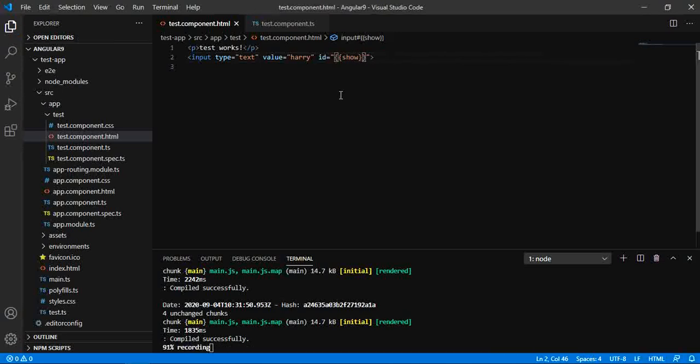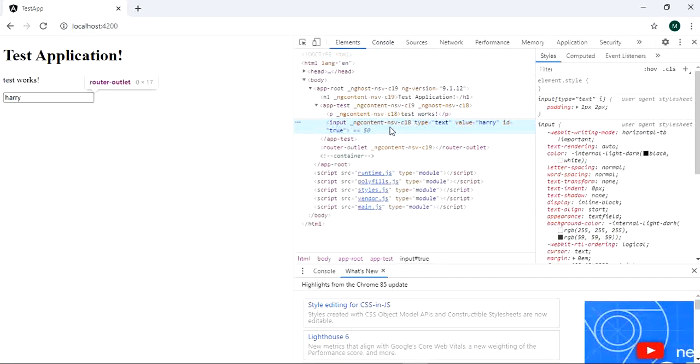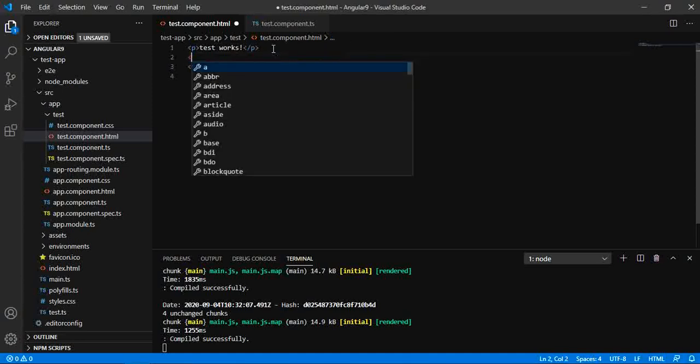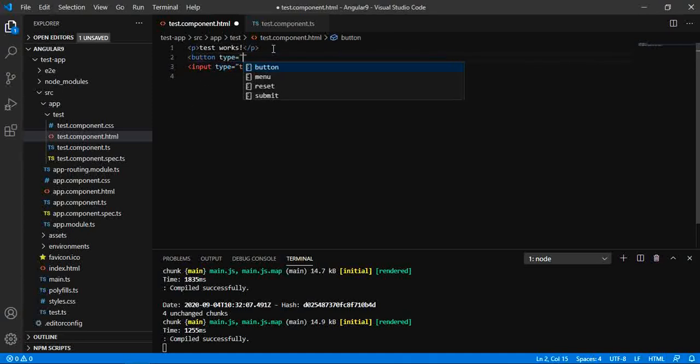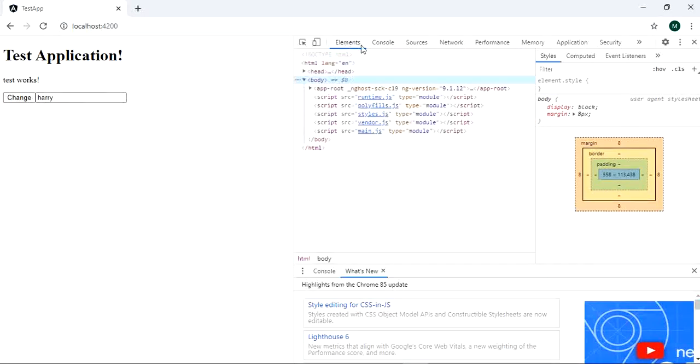Now I'm going here and I'm trying to give the ID equals to, with the help of interpolation, so let me see what will happen. Now you can see your value is true. Let me add a button also that will change the value. Button type equals to value. Bind the event that we have created, and let us see what will happen.